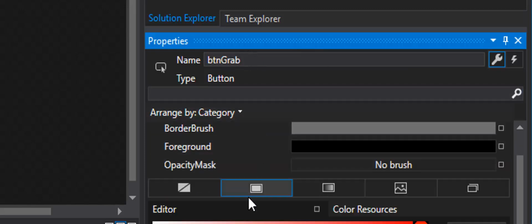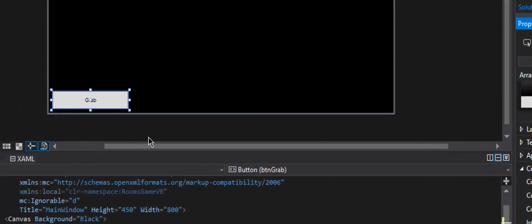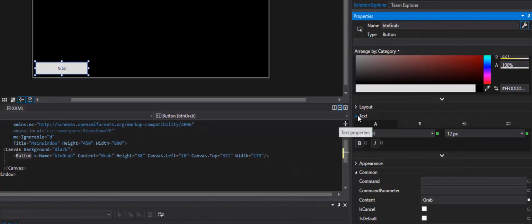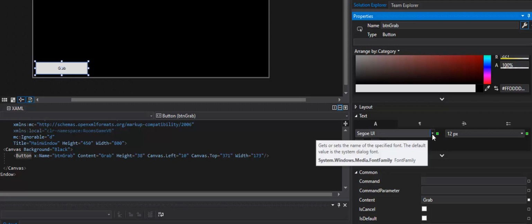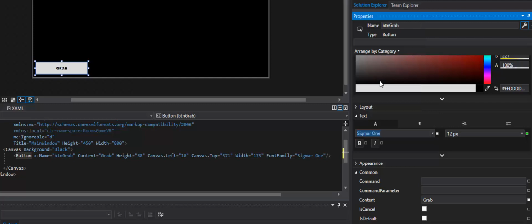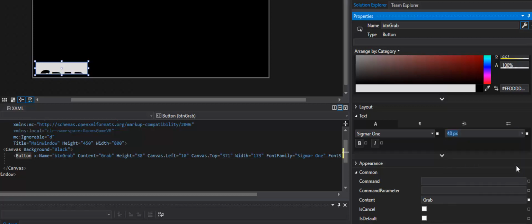btn grab, and then I'm going to scroll down here to the content and change button to grab. That content, when I change the content here, will show up here on the button itself. I also want the text on this to be a little bit bigger, so I'm going to go under text, and I'm going to change the font style to something much bigger and interesting. And I'm going to change the size of this to be a little bit more interesting, maybe to 20, or maybe something a little bigger. Not that big.